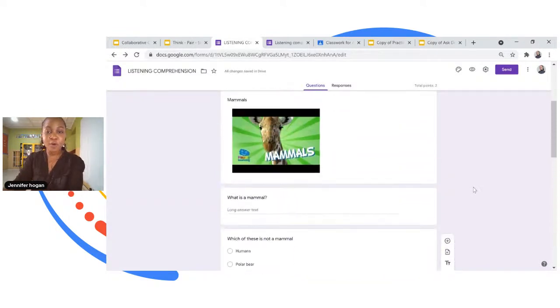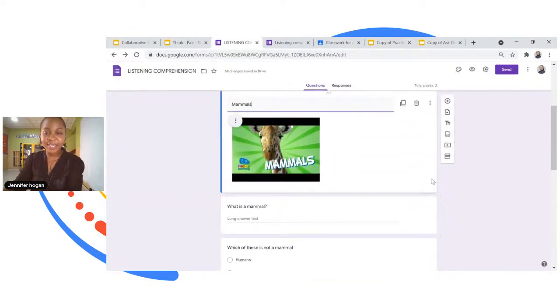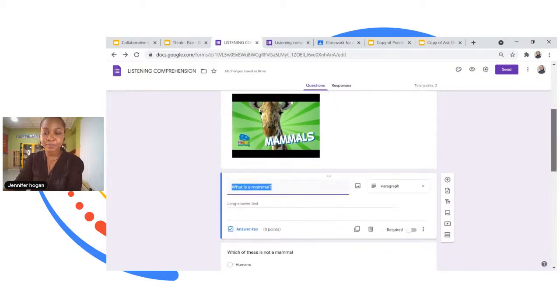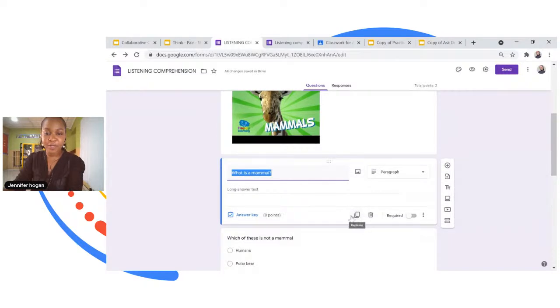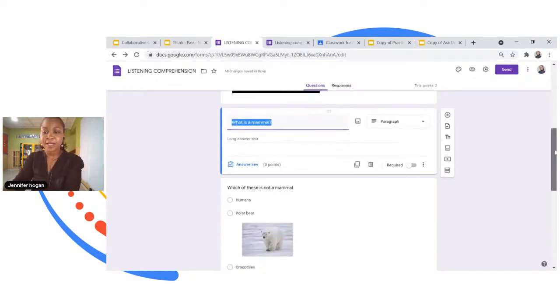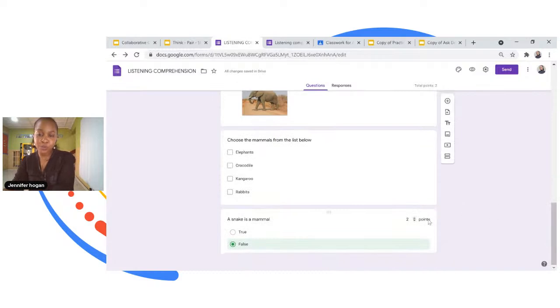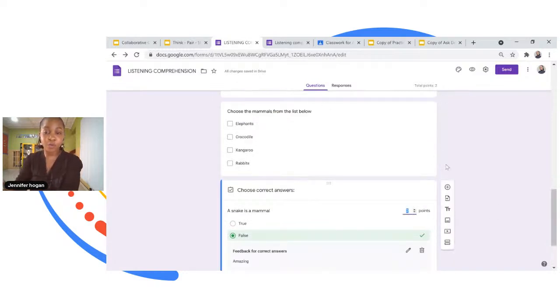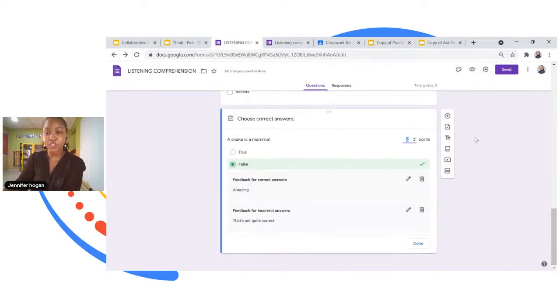You can also duplicate your questions by clicking on the questions. This icon here shows that you can duplicate your questions. You can also delete a question. So if you've made a mistake or you don't want a question anymore, you can go ahead and delete it by clicking here.